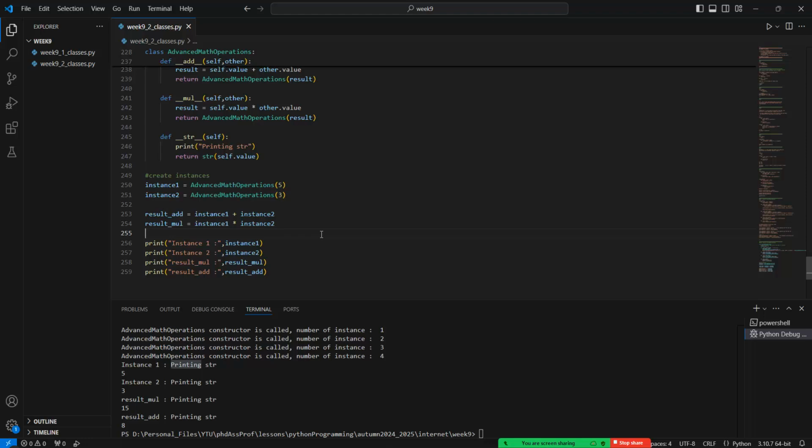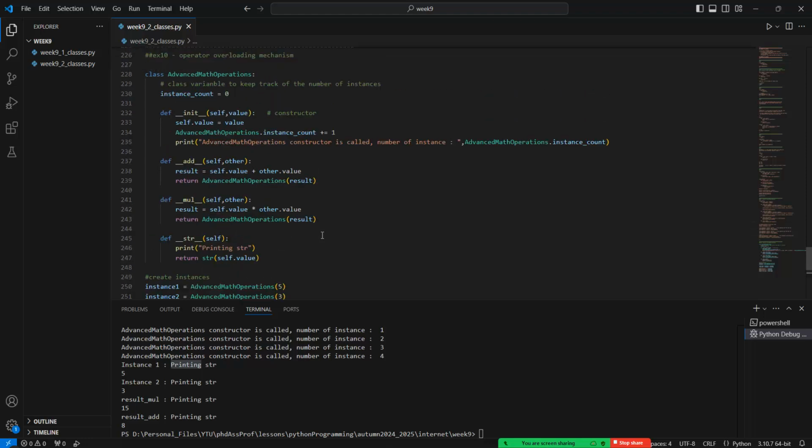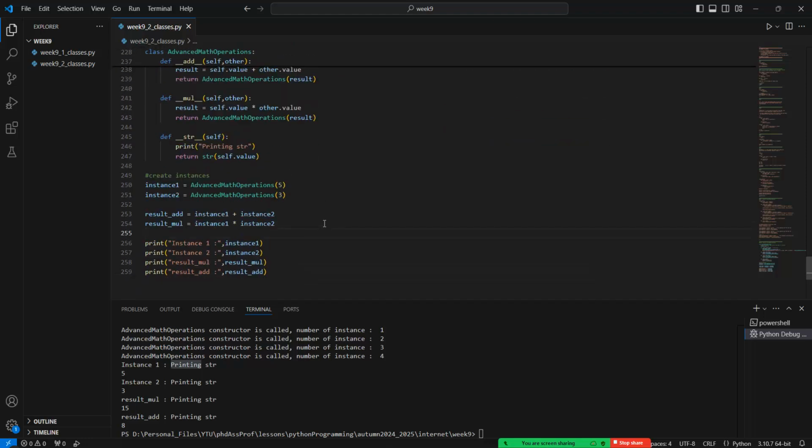Please ask me anything about that. This is so important. This is the operator overload mechanism in the Python programming language for a given class.